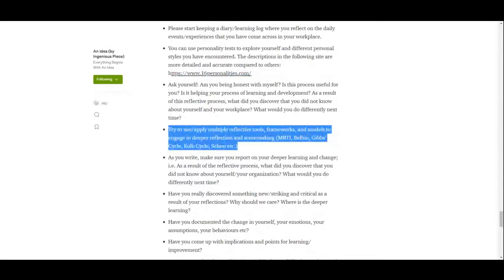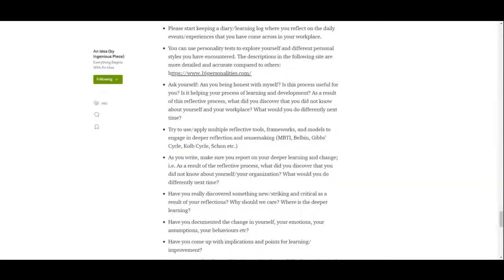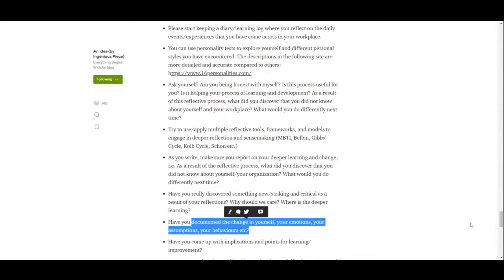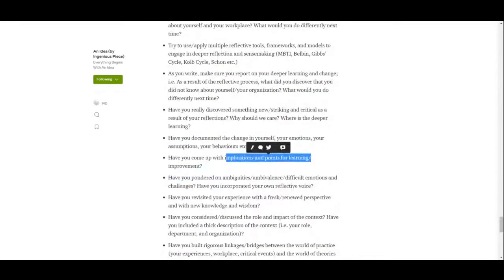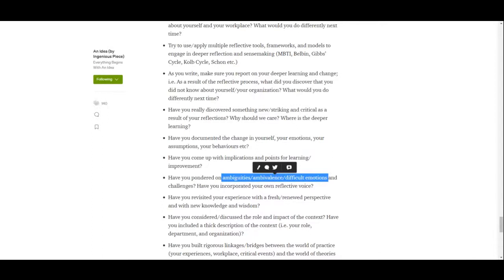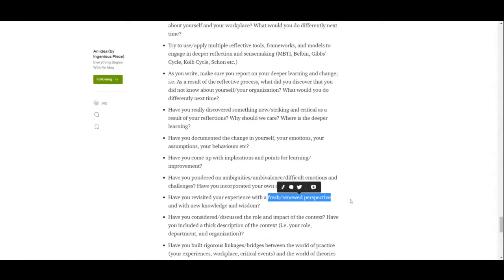You don't have to use other models, just Gibbs is fine. What did you learn? What did you discover as a result? What will you do differently next time? Have you documented any changes in yourself? Are there any implications? Have you pondered on ambiguities, ambivalence, difficult emotions, let's say? Have you incorporated your reflective voice? Do you have a new, fresh perspective now?